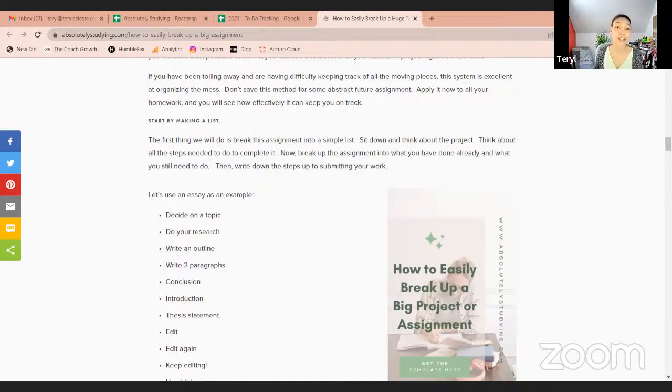The very first thing is to start by making a list. The first thing we do is to break up this assignment into a simple list. Sit down and think about the project. Think about all the steps needed to complete it. Now break up the assignment into what you have done already and what you still need to do. Then write down the steps right up to submitting your work.